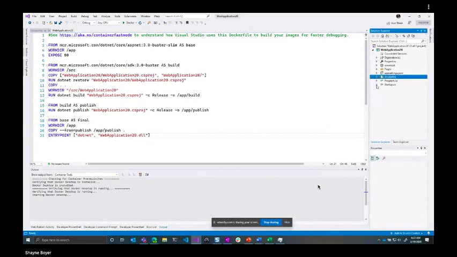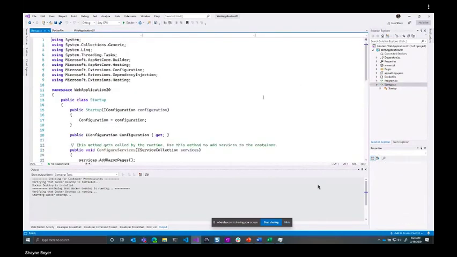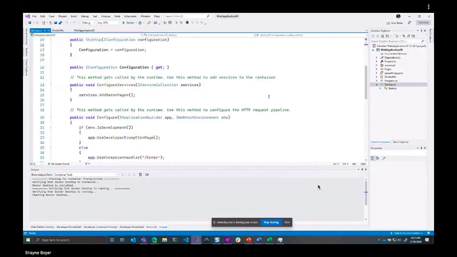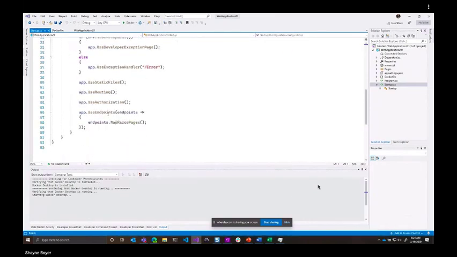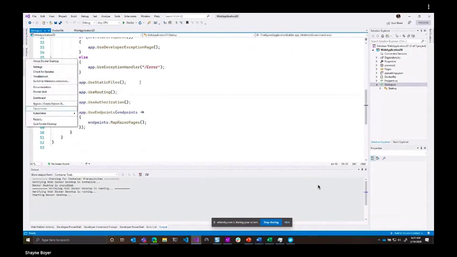But if you look at the actual solution here, it's not any different. So we just go to Startup. Looks like our standard web application startup. Nothing too fancy here. Still waiting for Docker to start here. Apologies for that. And then we have, again, all of our standard stuff that's going on here.